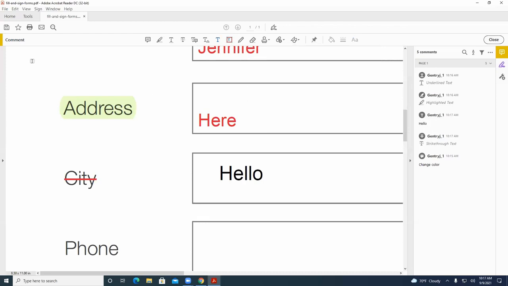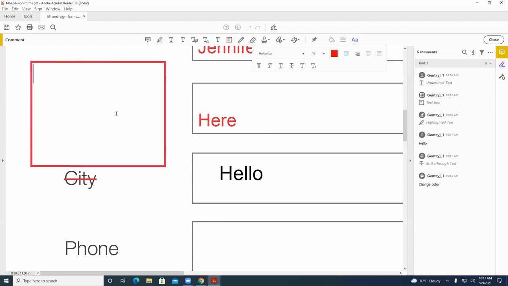And you can put a text box. So say I want to write something here. I can create a whole text box, so it'll have an outline around it. Make sense? Yeah?